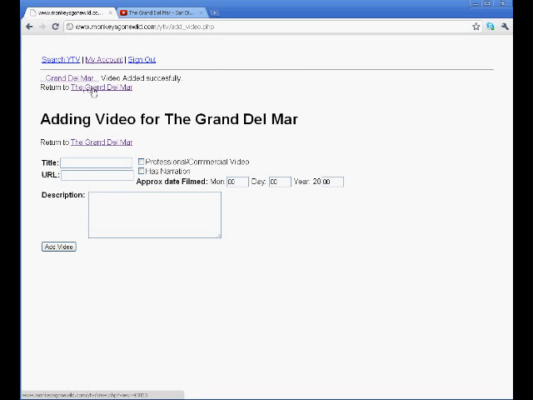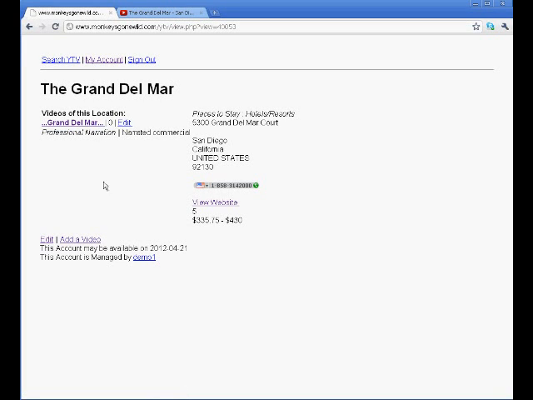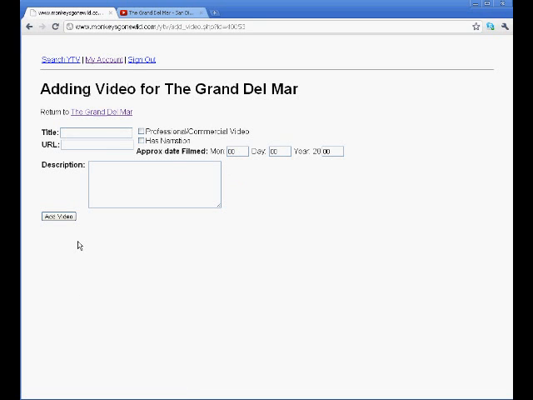Now if I click right here again, it'll take me back to this page. You'll notice that the video that I just put in is showing. If I click on that edit button, I can go back and I can edit it, in case I forgot something. If I click on this edit button down here, it takes me to the account page for the account, whereas again, this is for the video. So again, I click on add a video because I want to put a second video in.